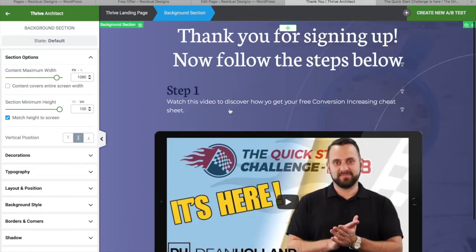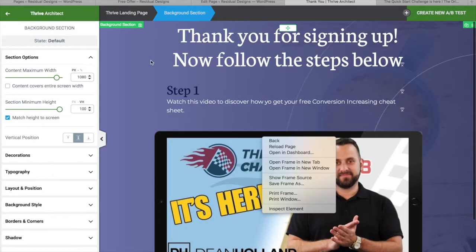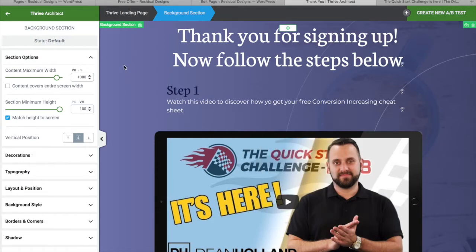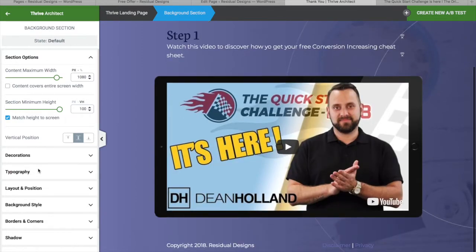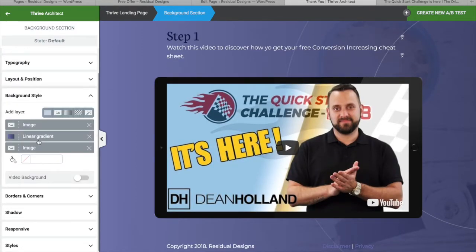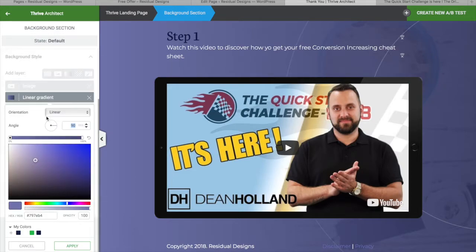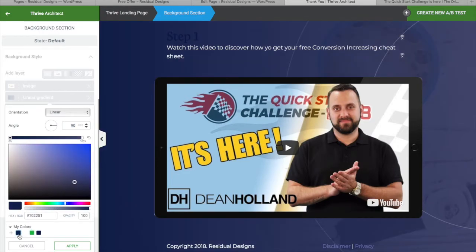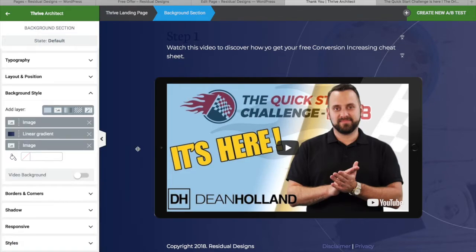Alright, so now I'm going to do step 2. So first I'm going to make a couple of changes to this page. And one, I'm going to select this background section, and again, I just want it to look a little more like my brand, a little more like the last page. So I don't really like this linear gradient purple color. So I'm going to change this linear gradient from this purple to my blue color here. And you see I like that better. So I'm going to apply that.